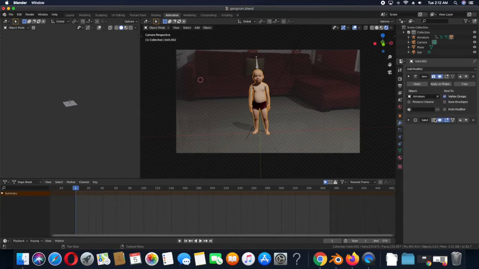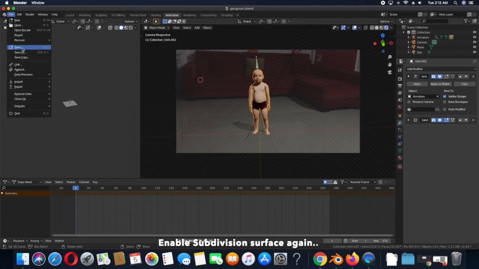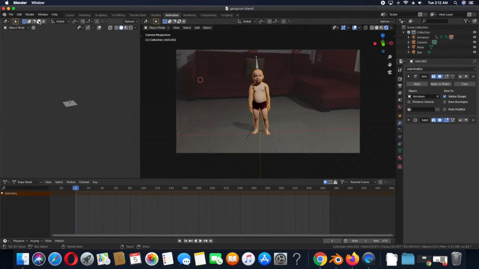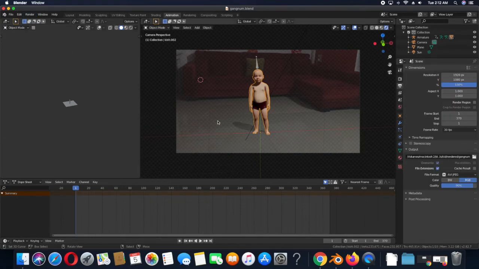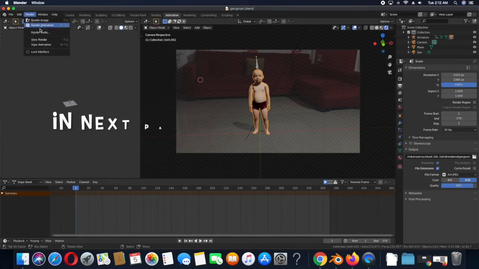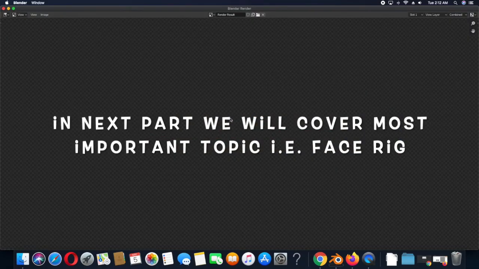Now before final render, don't forget to enable subdivision surface again. Save your blend file. Finally render animation. Finally we are finished with working shadows and background footage. Now in next part we will cover most important topic, that is face rig.